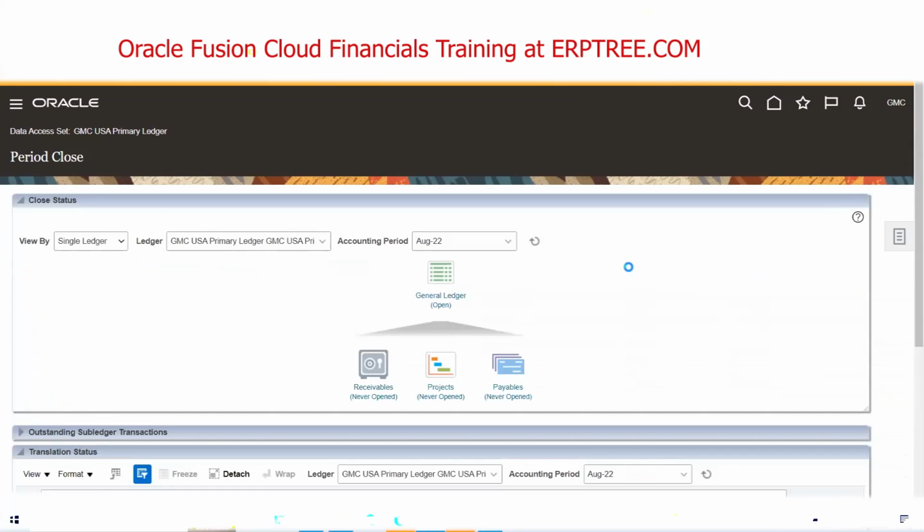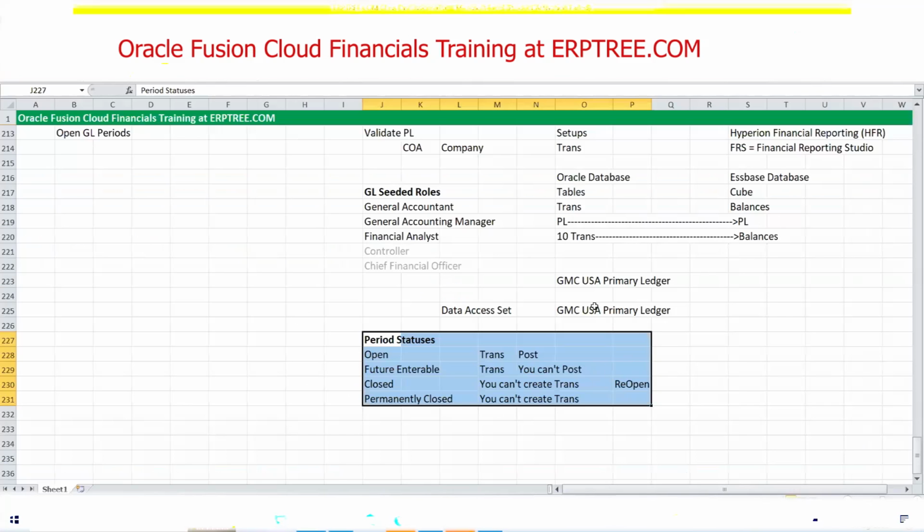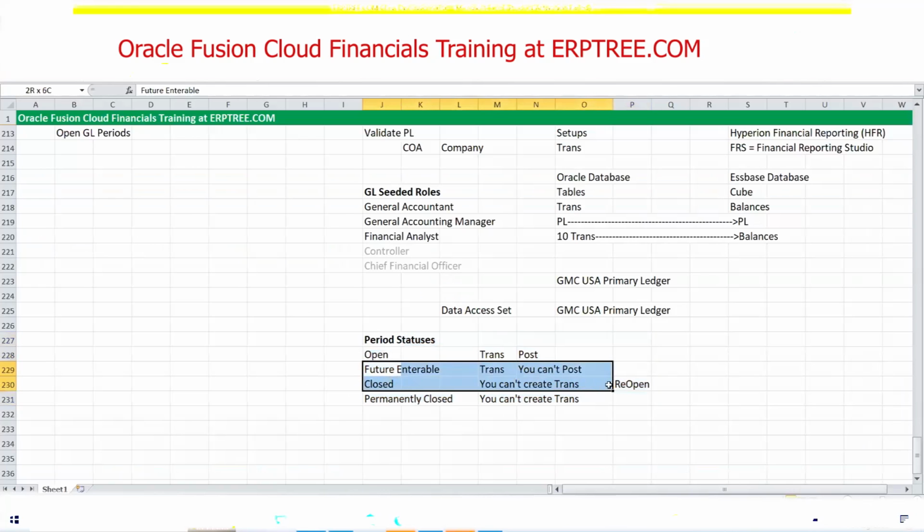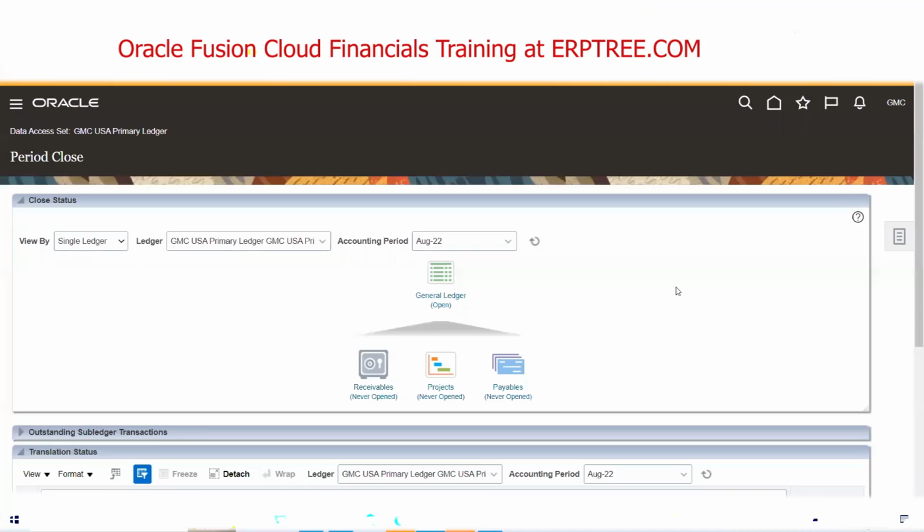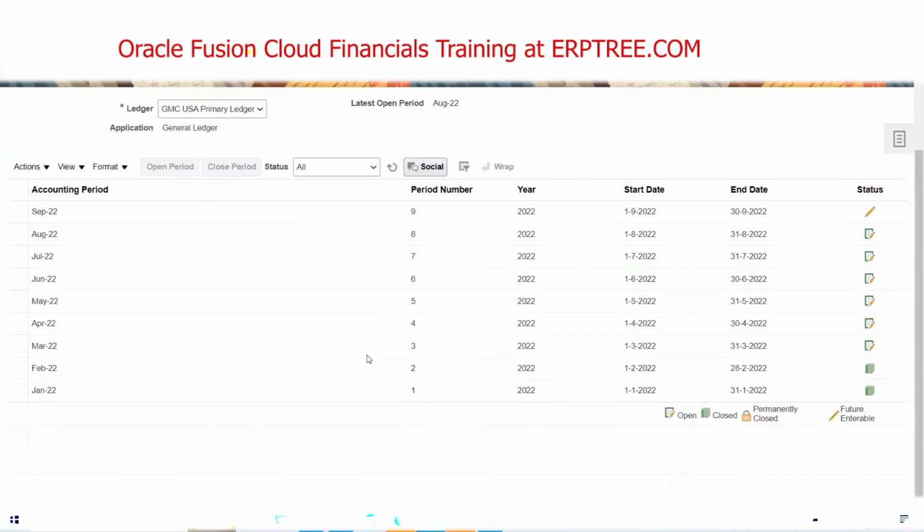This is how the transactions we are going to enter within the periods can be controlled. The period statuses can control the transactions. If it is closed, you will have a control of not allowing transactions to be entered in that period. With the period status future enterable, you can create but you cannot post. The rest we also discussed. So that's all about the period statuses.